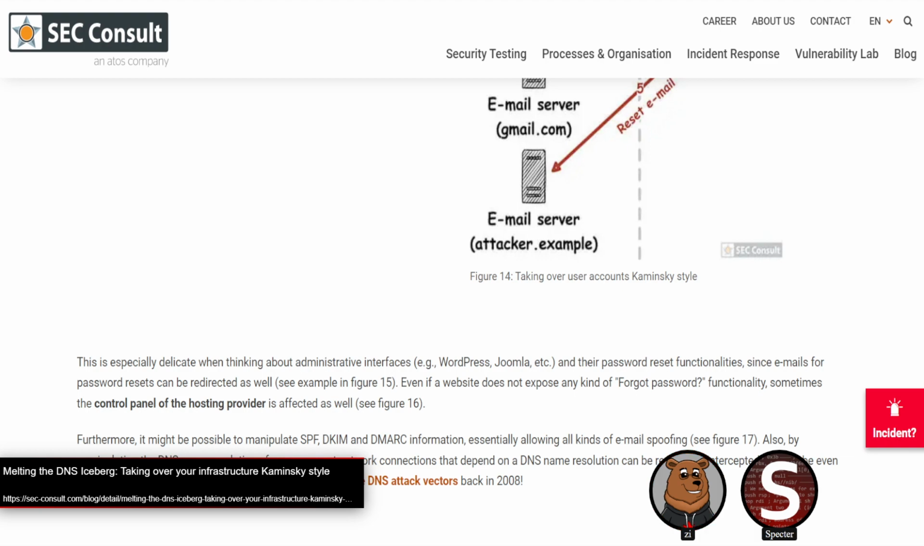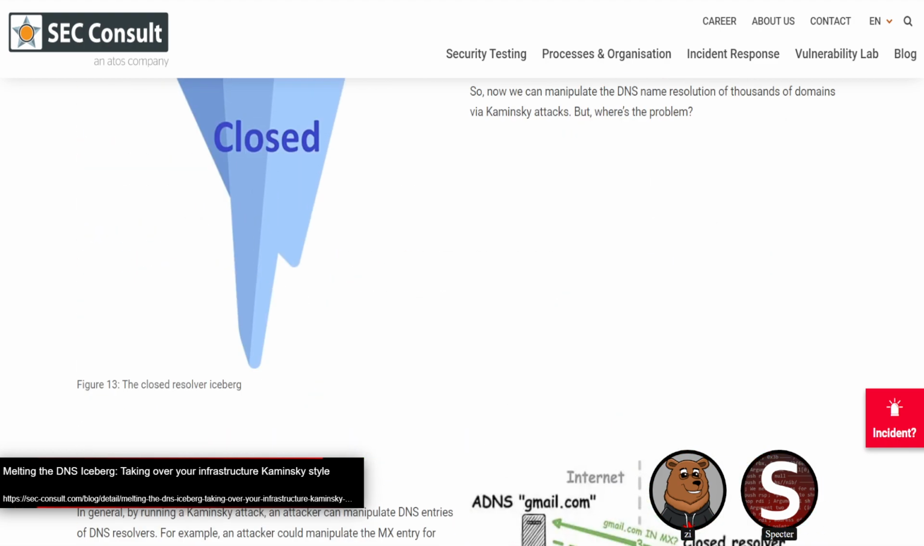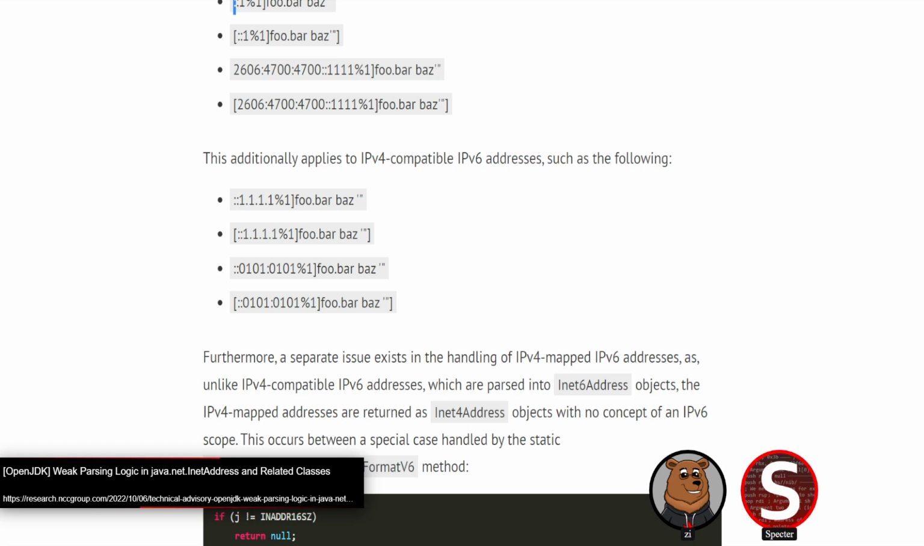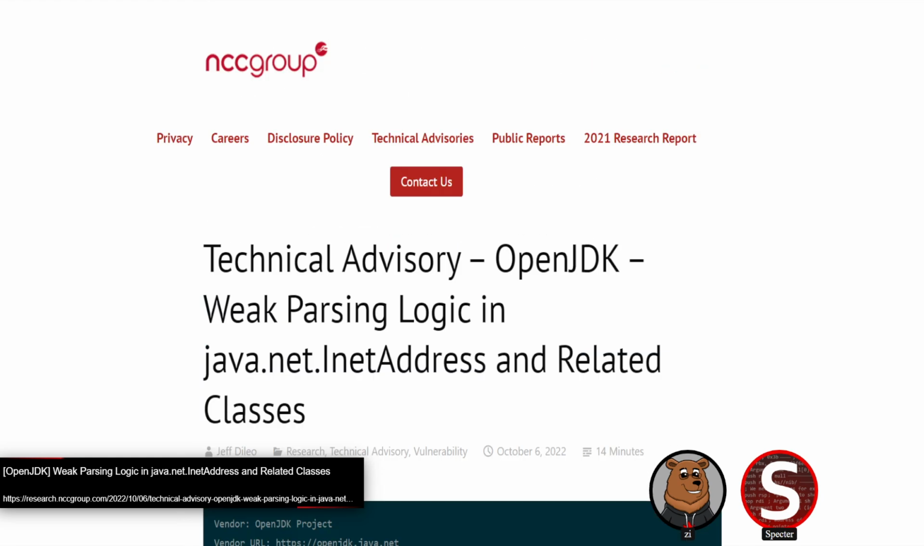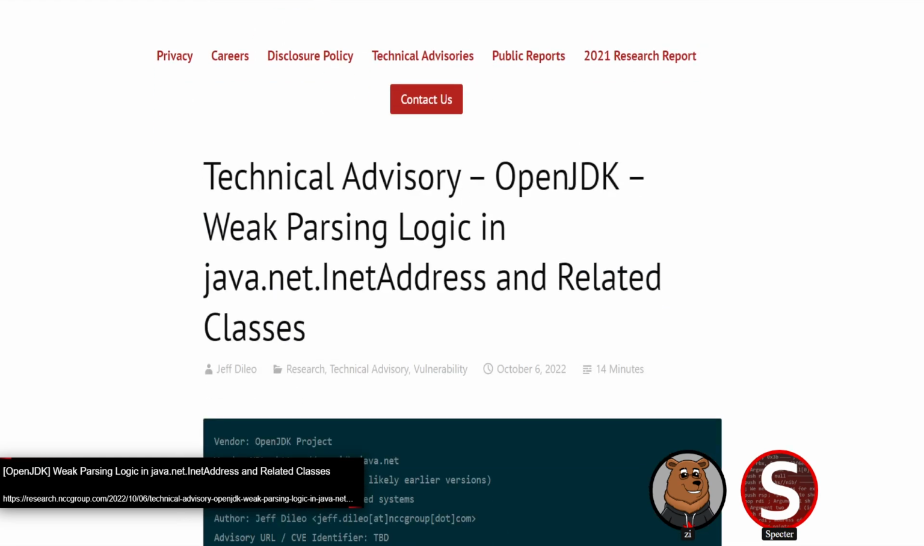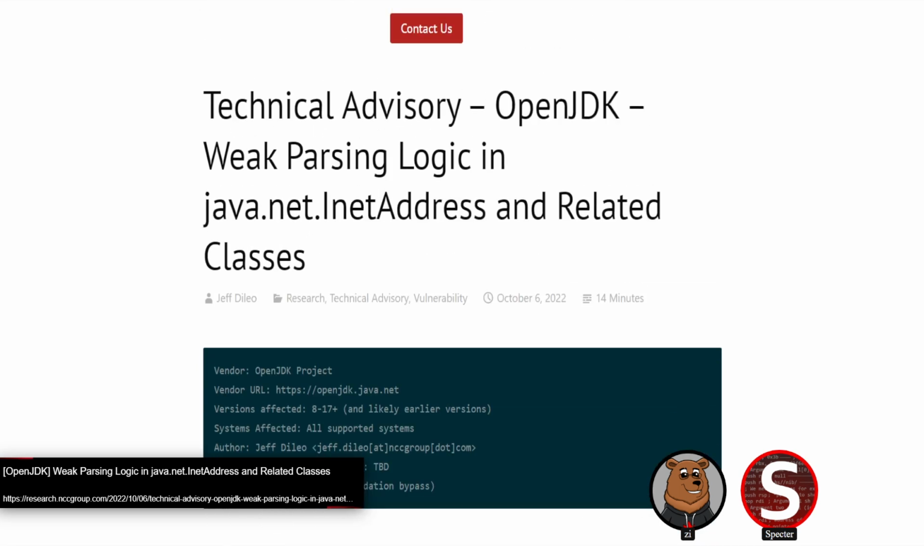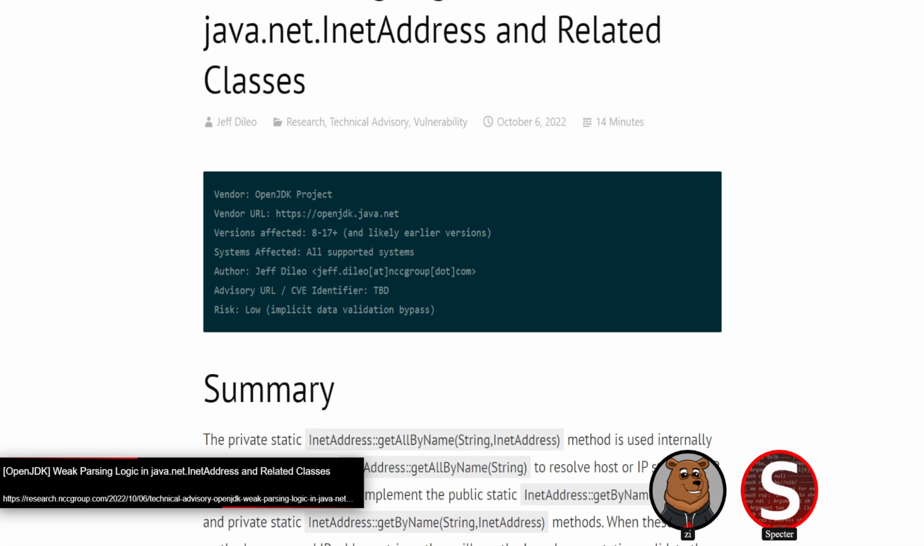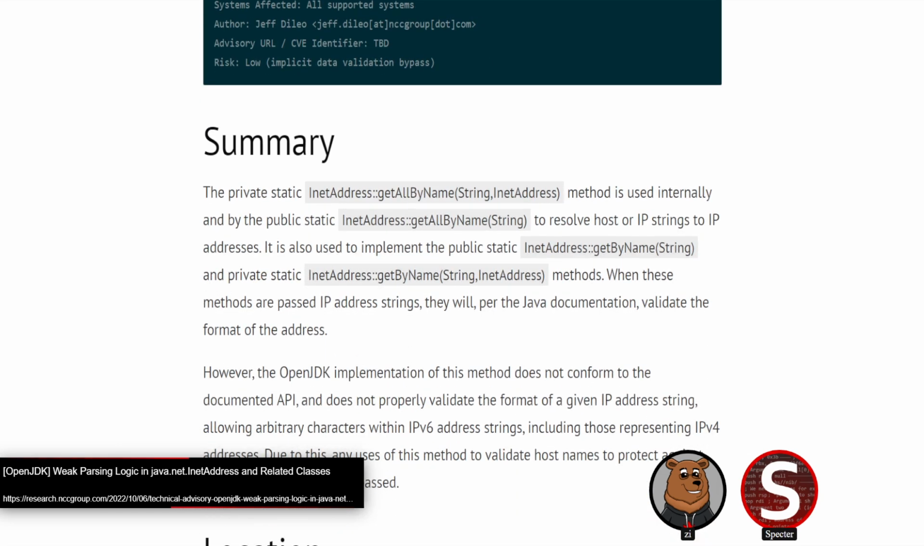So up next, we have an NCC Group advisory on a bug in the OpenJDK's InetAddress getAllByName method for resolving host and IP strings to addresses. And as you can probably guess, it's a parsing bug. The parsing here is quite complicated because this method can take a host name, an IPv4 address, or an IPv6 address. In which case, if you provided an address, it'll validate it.